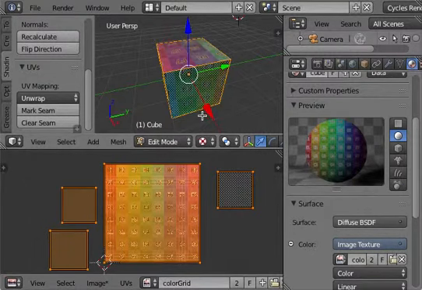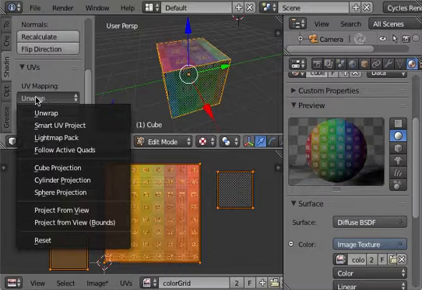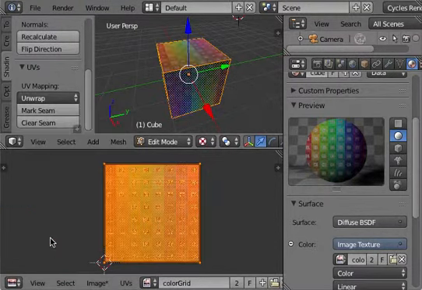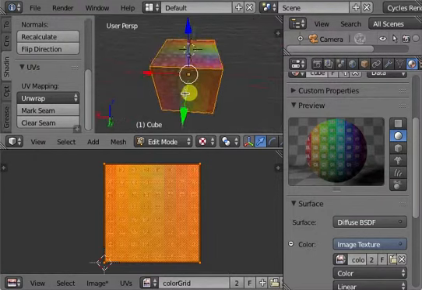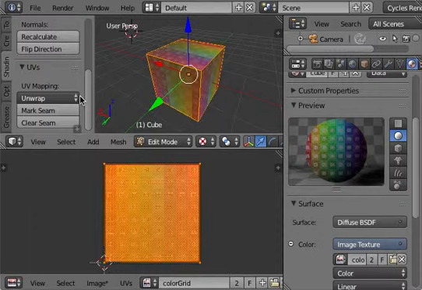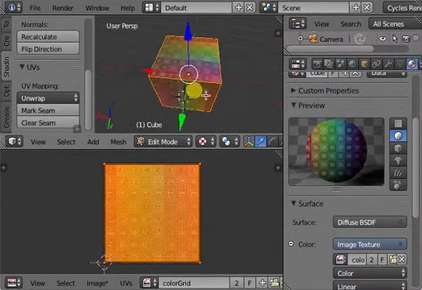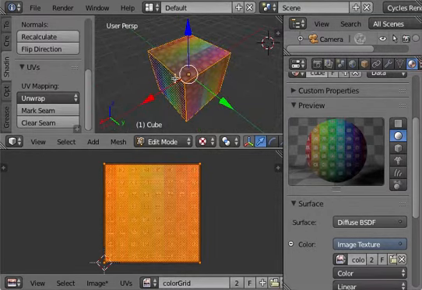So another method will be to unwrap the object by cutting seams, as I would do with a paper cube, for example. So I'm going to reset the UV mapping. So in UV mapping, reset. So I'm back to the original unwrap that I did previously. And I'm going to mark seams where I want the edges to be cut.